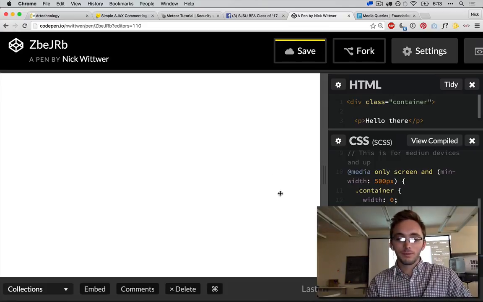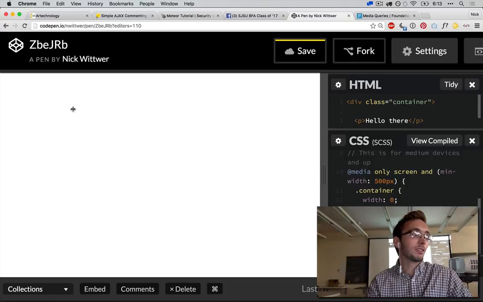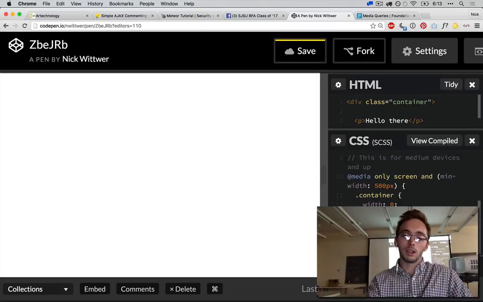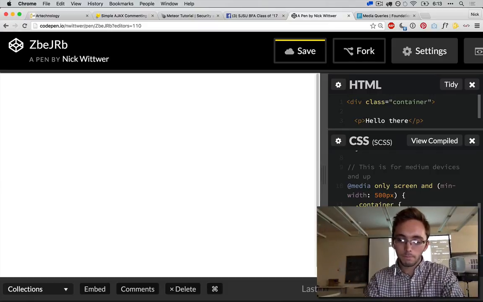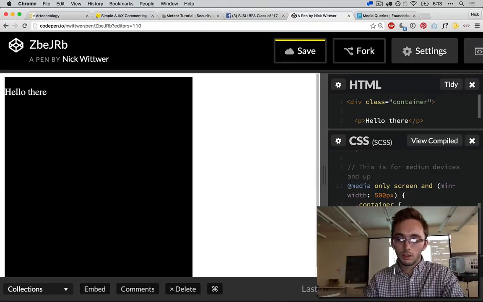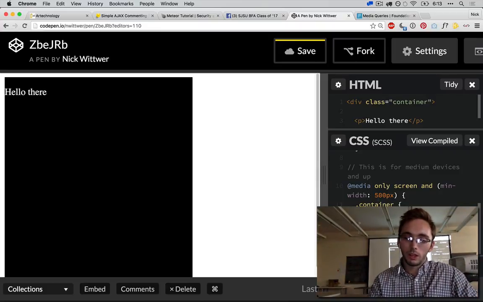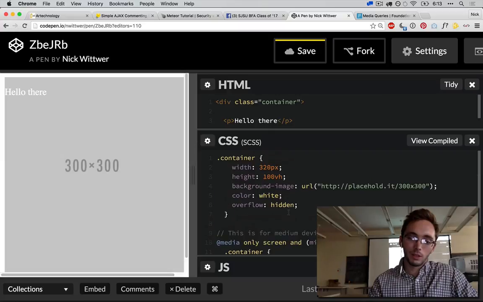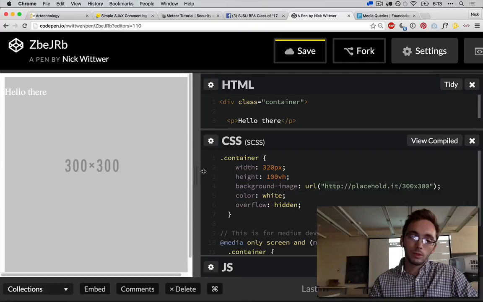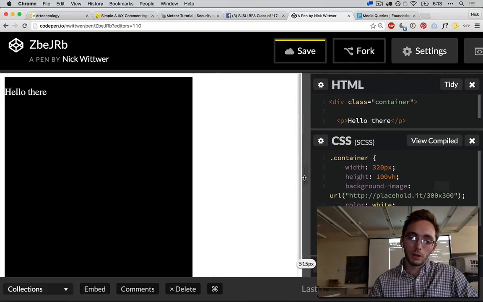So it could still link to something. The link would still be active. You just wouldn't see it. But with display none, it's going to hide it completely. So let's say in this case, when it gets to our 500 pixel width breakpoint, then the background is going to be black. Otherwise, the mobile size is going to be the image that says 300 by 300 on it, so that you can see the difference when it hits that breakpoint.